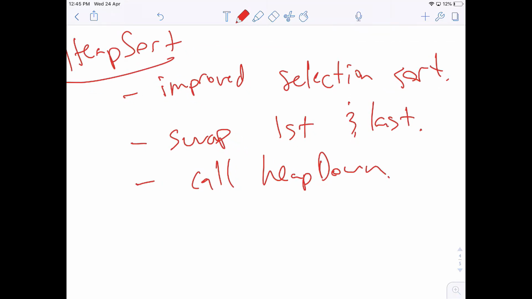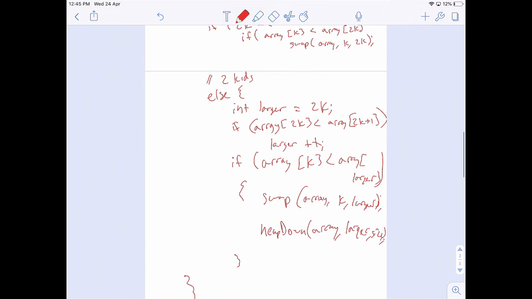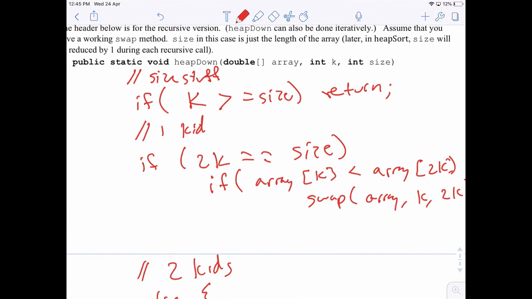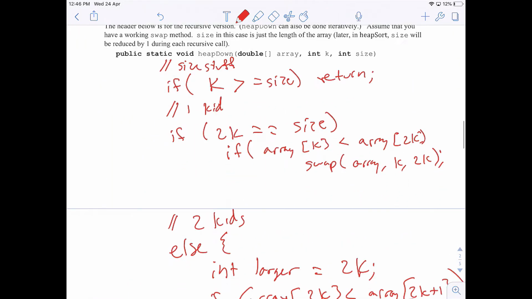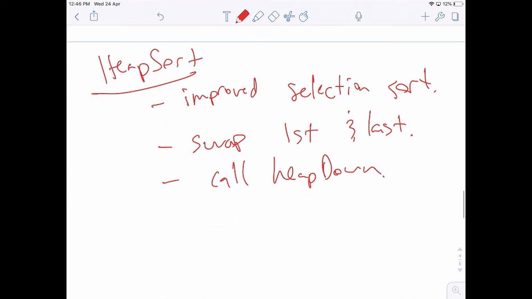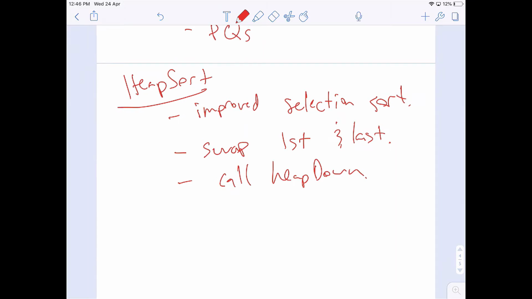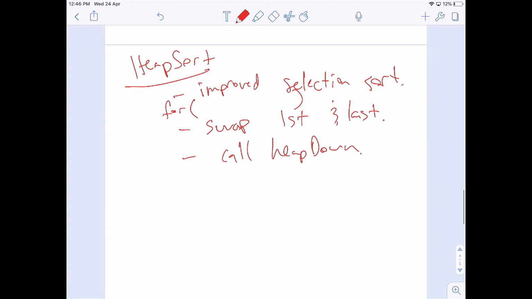You literally just do that a bunch of times. Right? So coming back to our arguments up here, right, size just decreases by 1 each time because that's what gets locked in. Right? That's it. Very, very easy. Right? So I think heap sort is like 3 lines maybe. Right? We got a for loop. Right? Swap first and last. Call heap down. That's it.